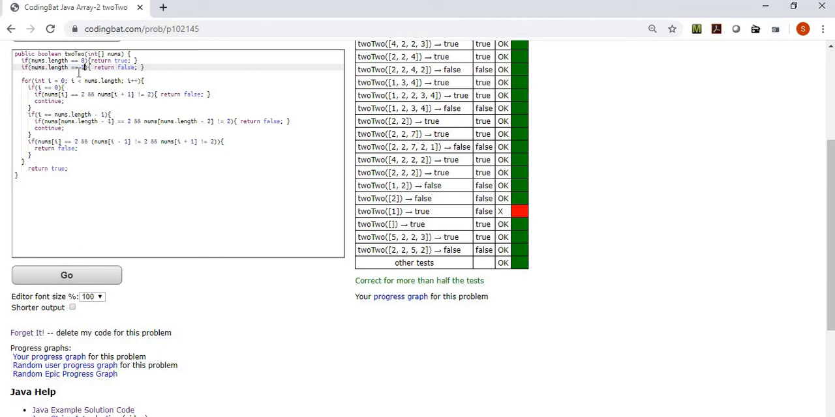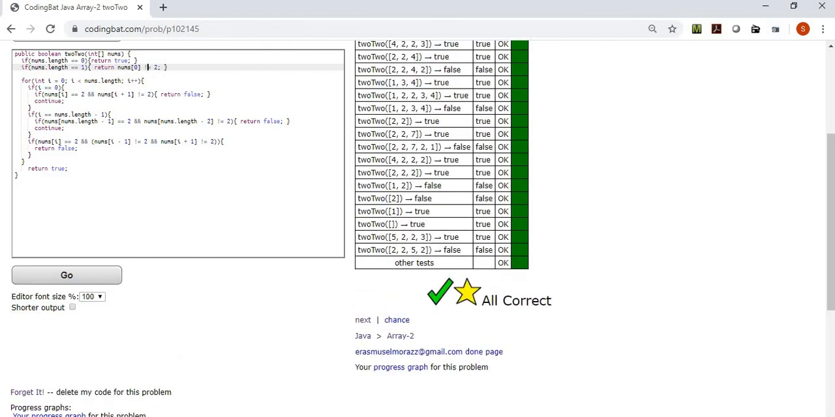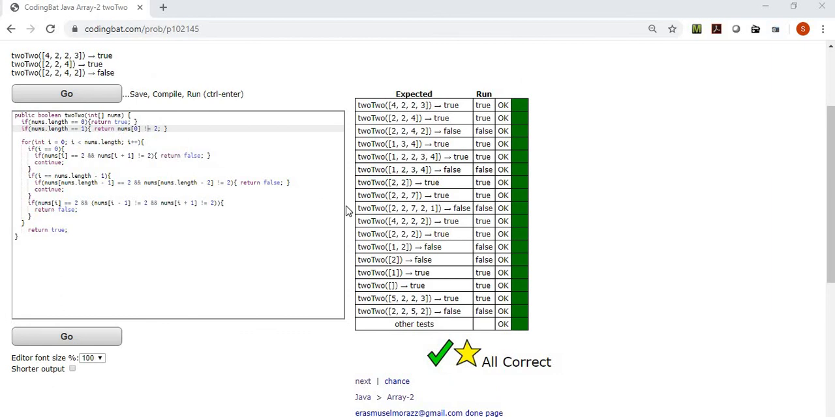Okay, so if its length equals 1, return nums 0 equals 2, or actually return the opposite. Return does not equal 2. That'll do it. Okay, that was kind of weird.